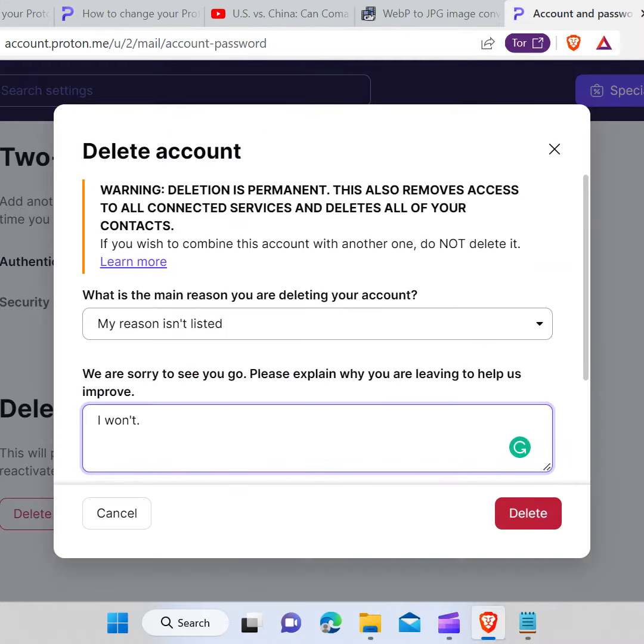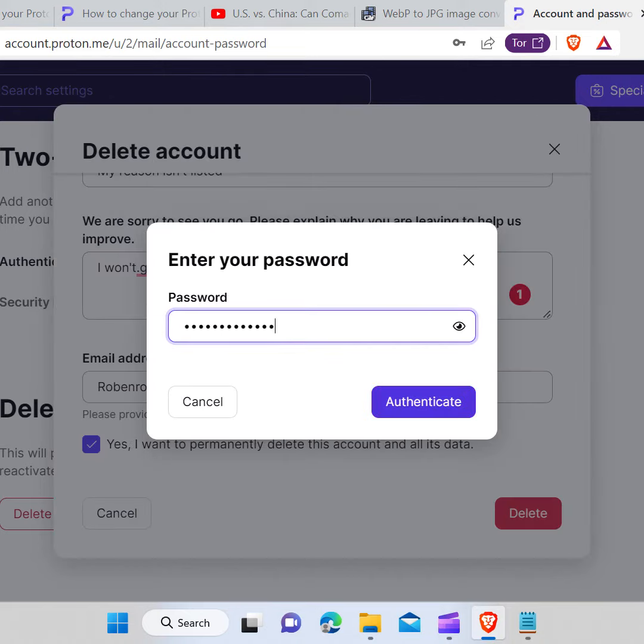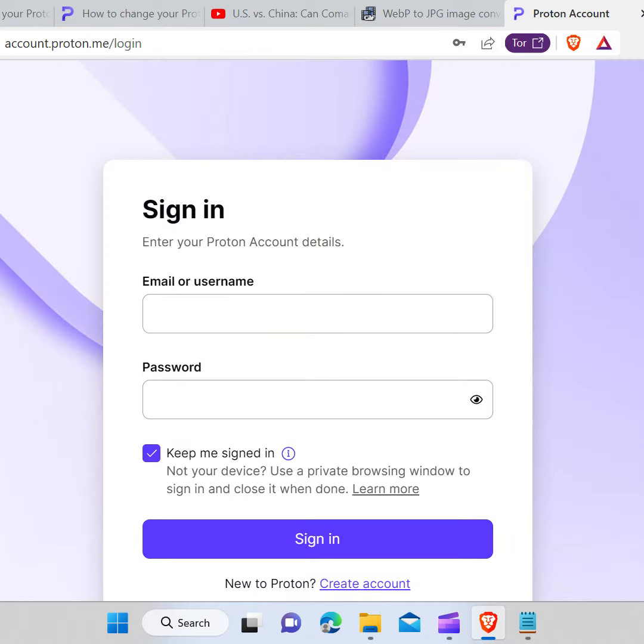Select the reason why you are leaving. And provide your email, and it will ask for the password. After typing the password, click on authenticate. And your account is deleted.